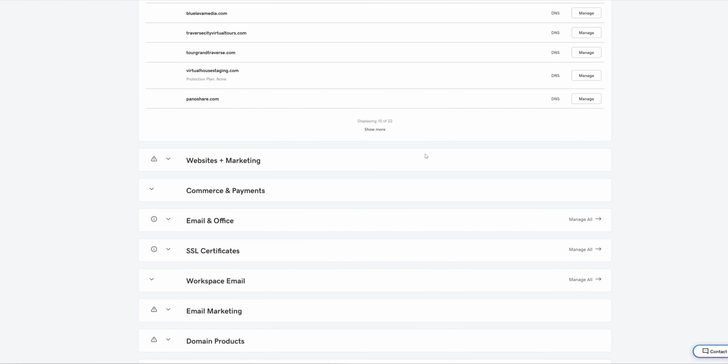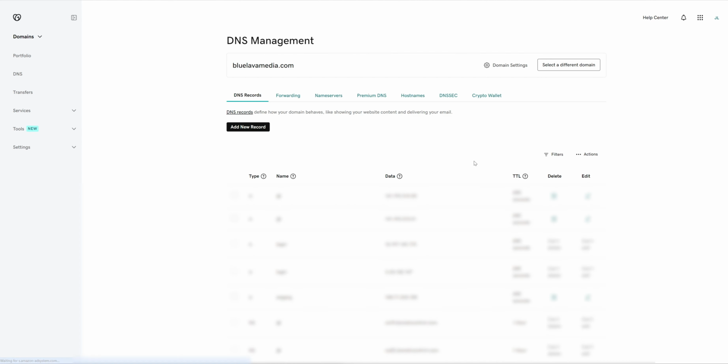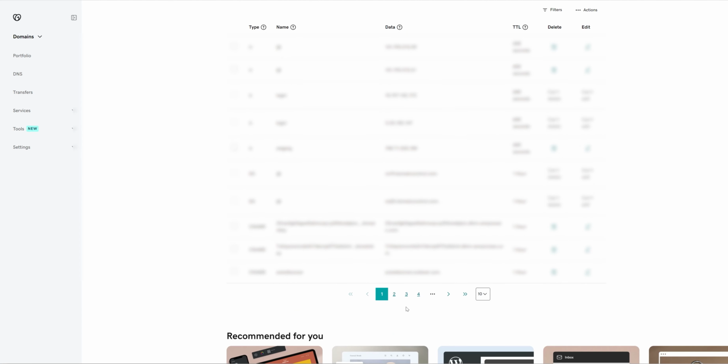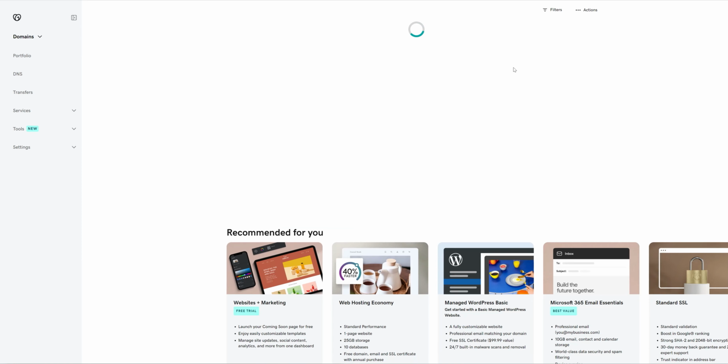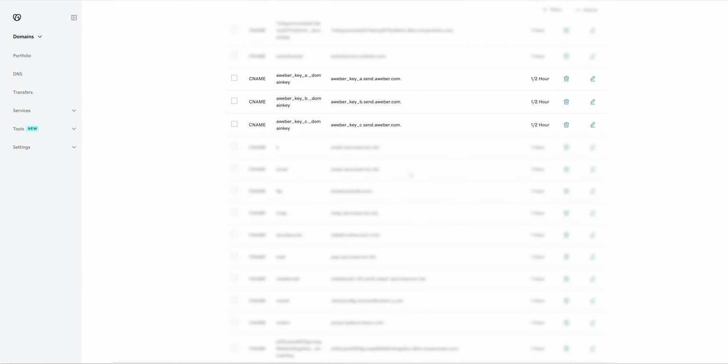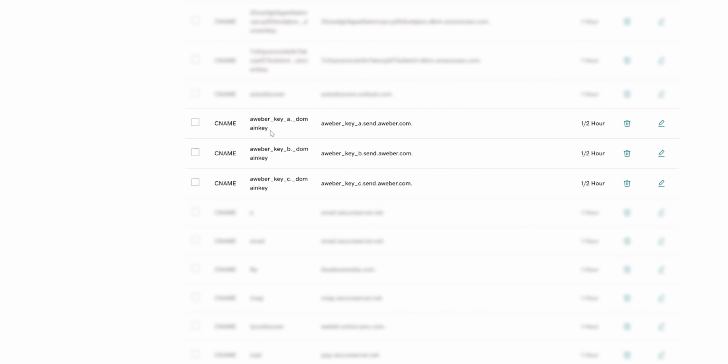Over in, I'm using GoDaddy. I'm going to click on the DNS settings for Blue Lava Media. To make it easy, I'm going to open this up to show me all my records. And as you can see, I've added in the records already for AWeber right here, the three CNAMEs, CNAME, CNAME, and CNAME. And you can do these all at once by clicking Add a New Record.